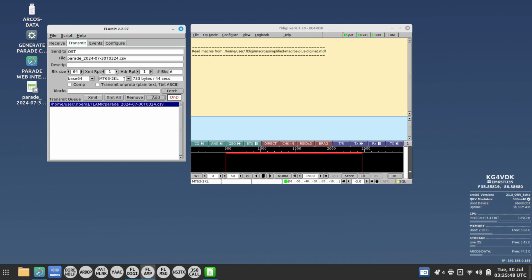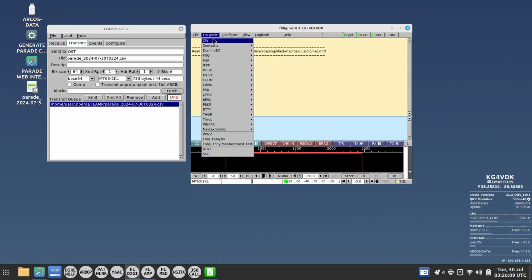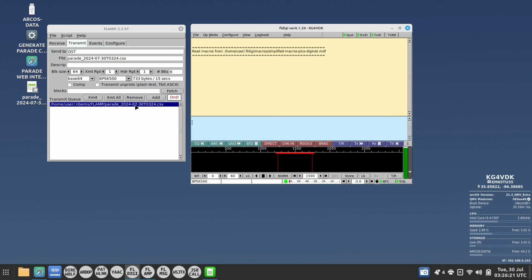It's only got 3 rows in there, so it'd take 44 seconds in the MT63 2KL mode. If we use compression, that actually goes up. Sometimes data doesn't compress very well in particular compression methods like base 64. But what we can do if we want to make sure it goes fast is in FLDigi. I have my FLAMP in arcOS set up to follow whatever is set in FLDigi. So we're going to go to FLDigi, and I'll select BPSK 500. And now, even now, compression still makes it go up. So we'll leave it uncompressed. We'll use BPSK 500. It's in here. We'll hit transmit.